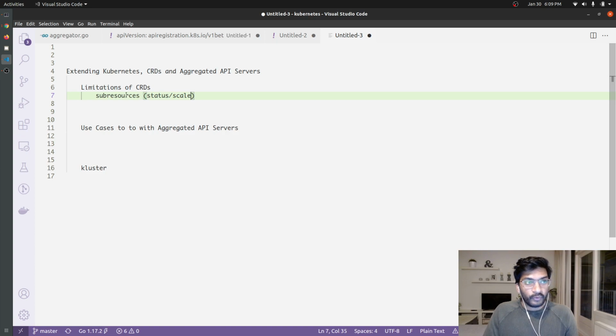If you remember my previous videos, we have already talked about what sub resources are and why we need them, so we are not actually going to define sub resources here. But in case of CRDs, if we register a new custom resource, this custom resource can just have two sub resources, status or scale. So that is another problem. If we want this custom resource to have another sub resource, we cannot have that if we are introducing this resource using CRDs.